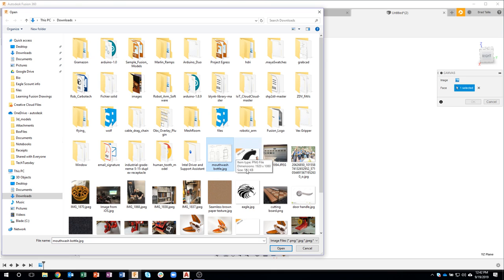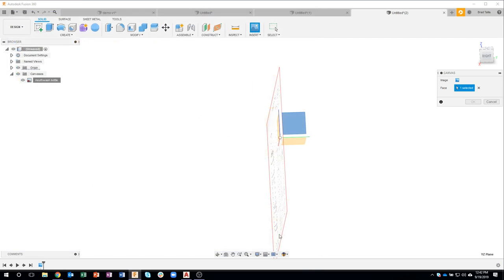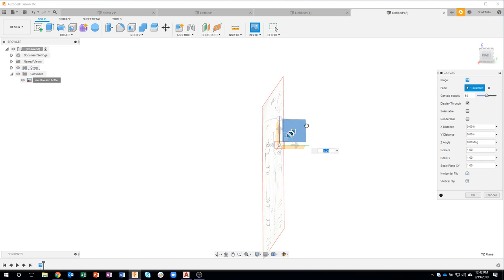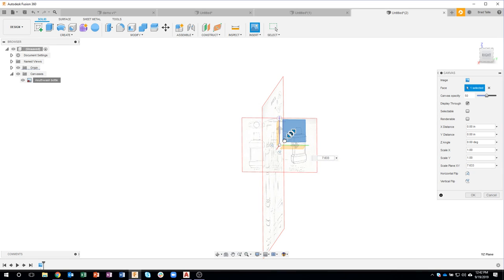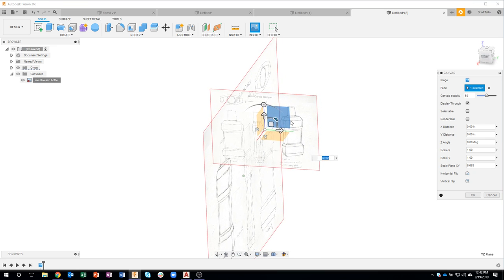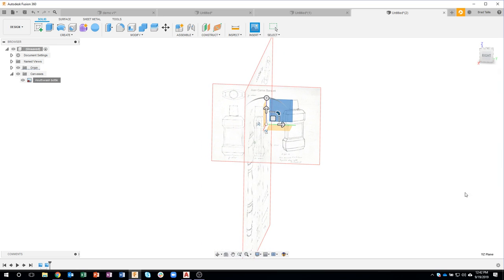Now, what I typically do, just to simplify things, is I tend to only have one view instead of all of them like this. I'll have just one view, and I'll bring in a side view, I'll bring in a top view, I'll bring in a right view, but this is all the same image. I'm just going to go ahead and say okay.